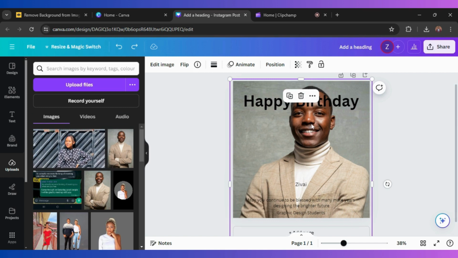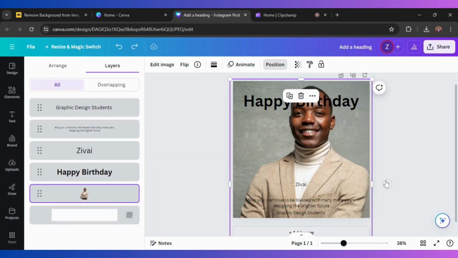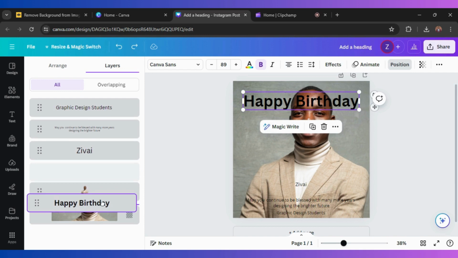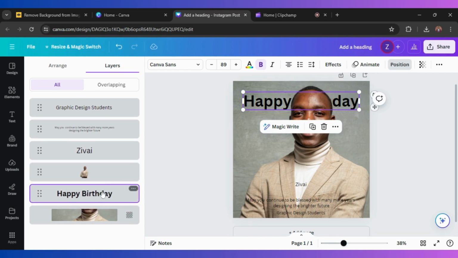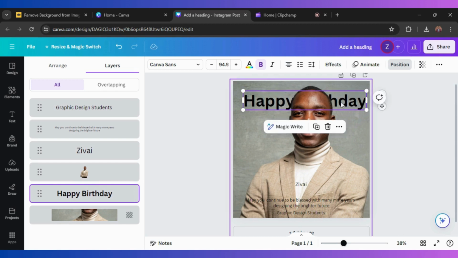But Canva came with a solution. Let me show you. When you right click, you see this layer section. Then you say show layers. So what I can do now is put the happy birthday text on top of my image, the one with the background. When I do that, I can then enlarge this text. Something like this.